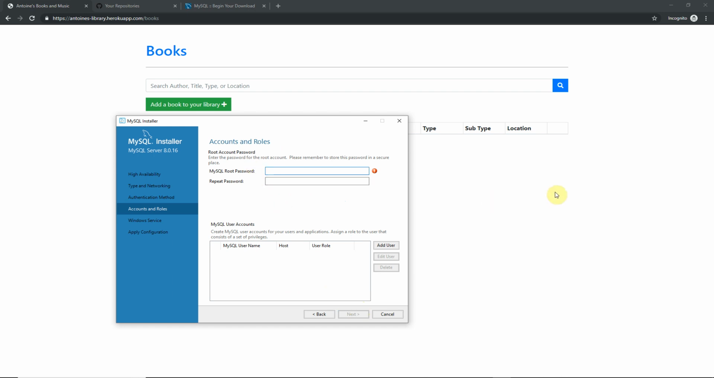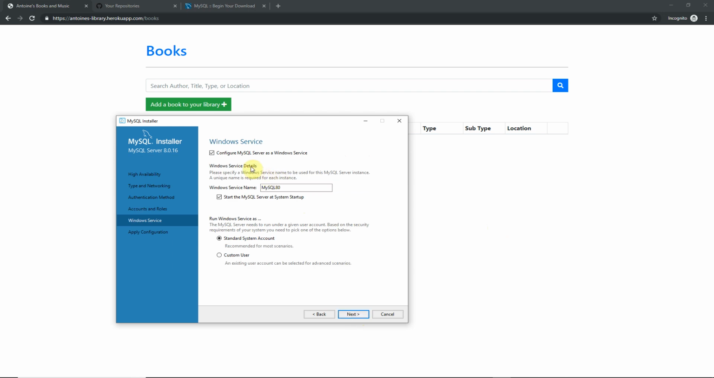This is where we have to choose a root password, so this is pretty important. You're not going to want to forget this. It's kind of a pain if you do, so I'm just going to do root, repeat it, root. It's showing that it's a weak password. Yes, I'm aware. Click next.